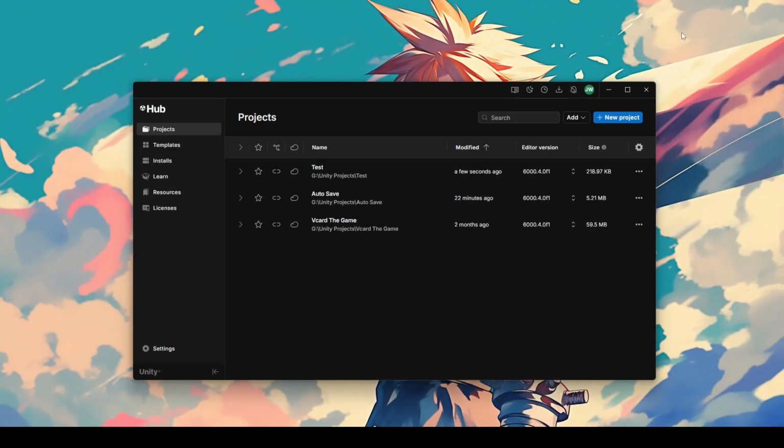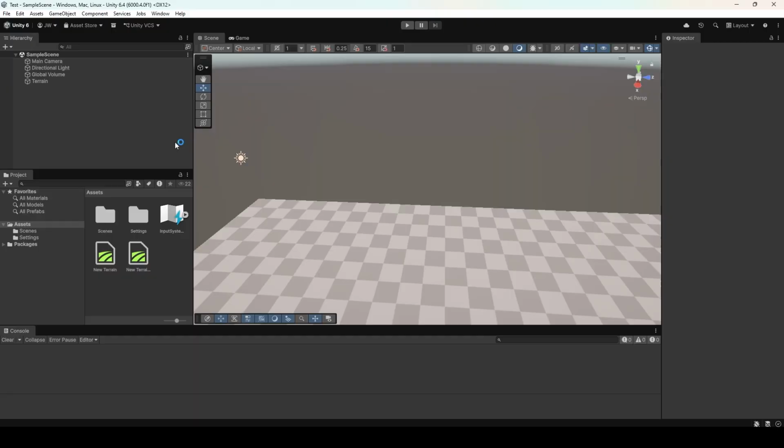So boom, power went out. Oh no, I'm going to lose it. Or did I? And here we are, it's loaded back up, and the train is there, so it has auto-saved. So yeah, that's all there is to this feature. That's how you install it.